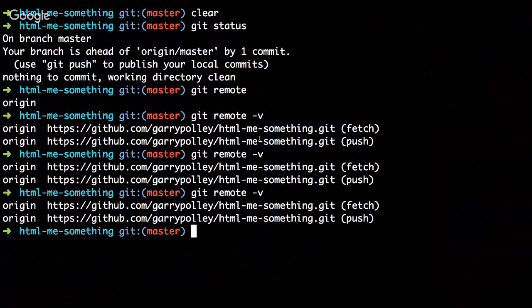So now you can see I have origin. It will show each one twice because you have a fetch and a push URL. The fetch is where you go when you run a git fetch or a git pull command, which is where you go and get code that people have updated. And the push is where you're going to end up pushing your code. Most of the time, those will be the same URL.